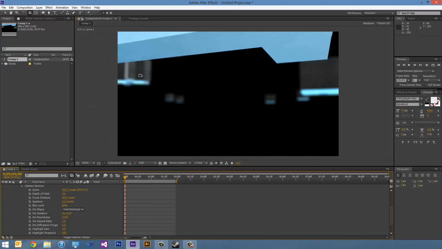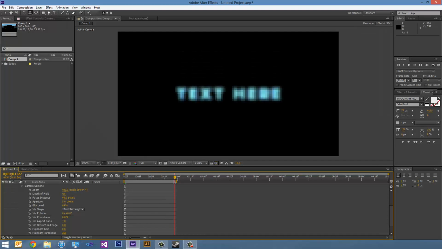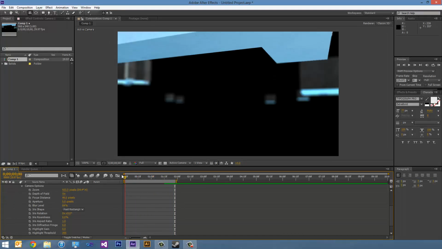Like I mentioned in the last tutorial, the depth of field is based on your focus distance. Whatever is within that distance will be clear. Everything else will be blurred out. As you see, all these letters are blurred out. So when this changes, we want to change the focus distance. So I want to keep that T in focus at all times.